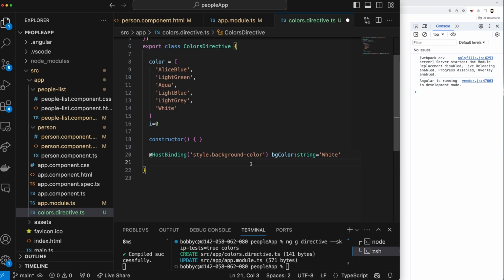Okay, so now in this TS file, when I refer to the bg color attribute, I'm talking about the style of the background of the host. So this is what this line is talking about. Whatever host we're binding to, the style is this attribute in the TS file.